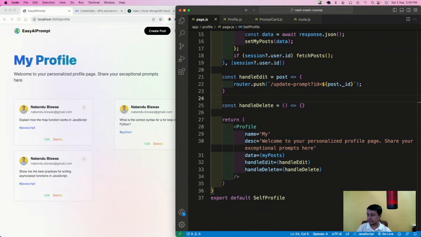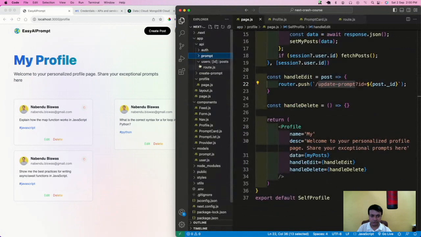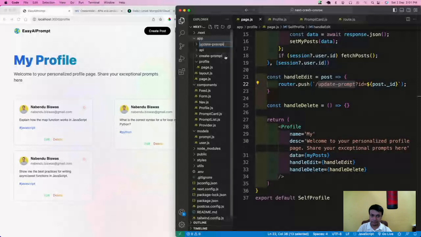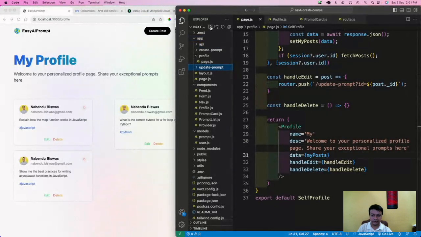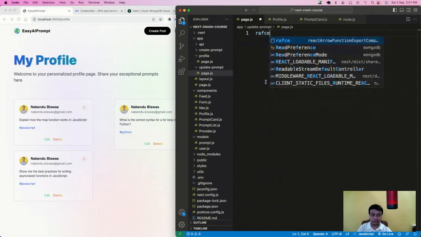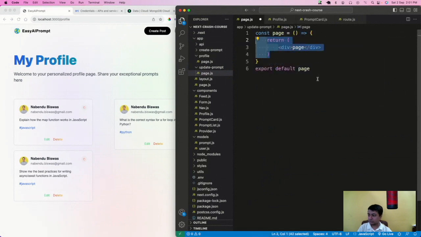So in handle edit we are passing the prompt, but where is the update prompt? We have not yet created update prompt. So this update prompt we have to create now. Too many things are open here and I was a little confused. I don't want this API first. So it will be at the create prompt level, inside the app folder, and this update prompt will have a page.js. I will create it like RAFCE update prompt.